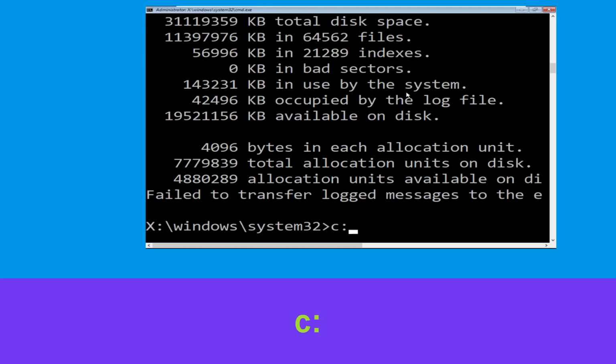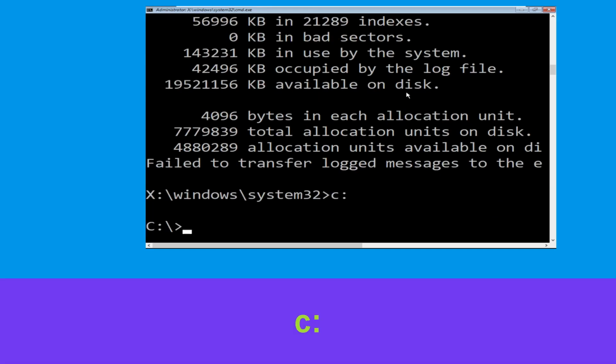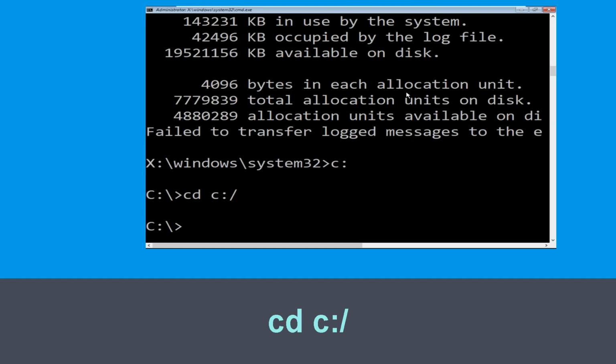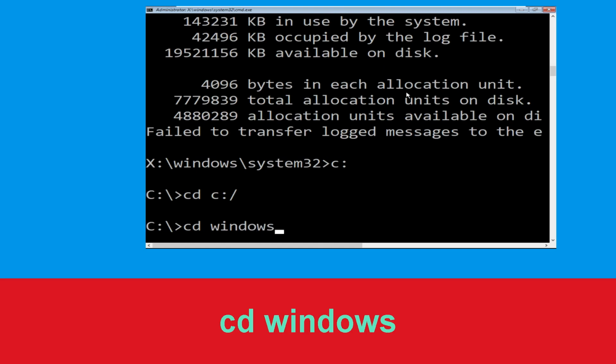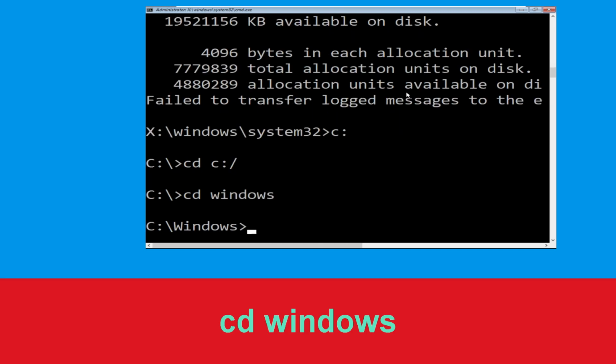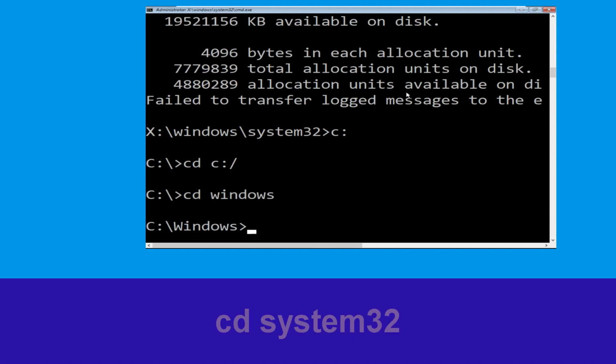Type c colon, then hit enter. Now type cd space c colon / and hit enter to execute the command. Now execute this command. Type cd space windows and simply hit enter.